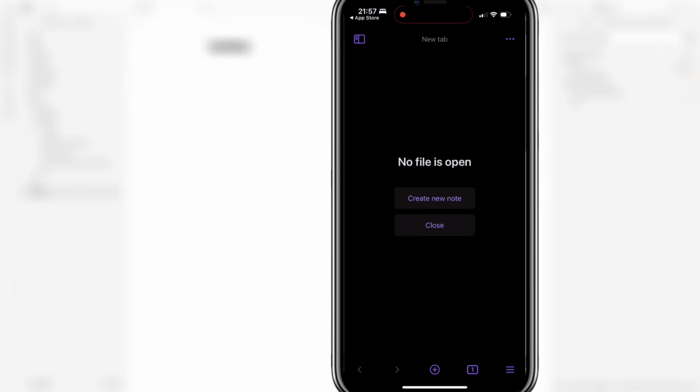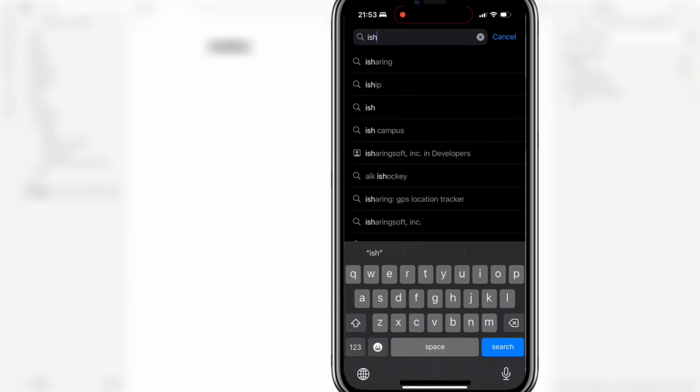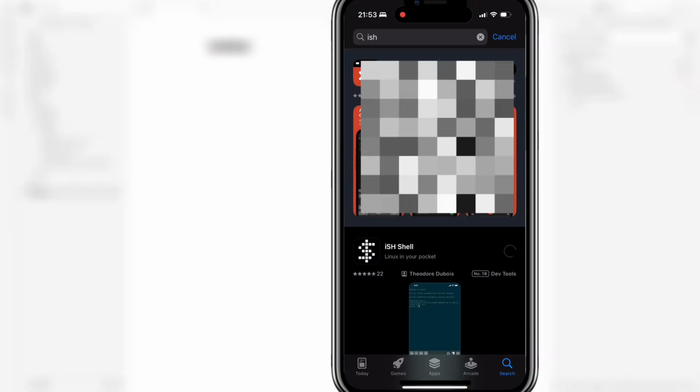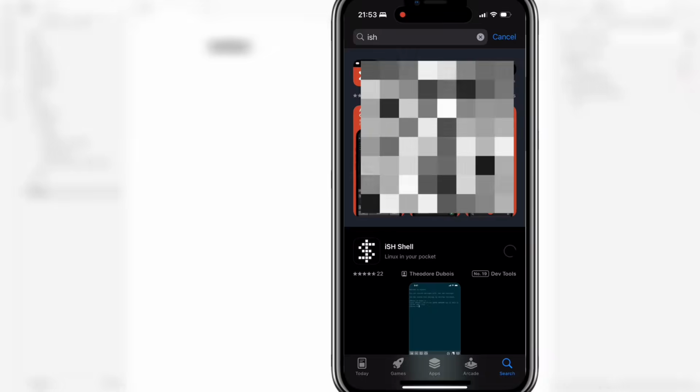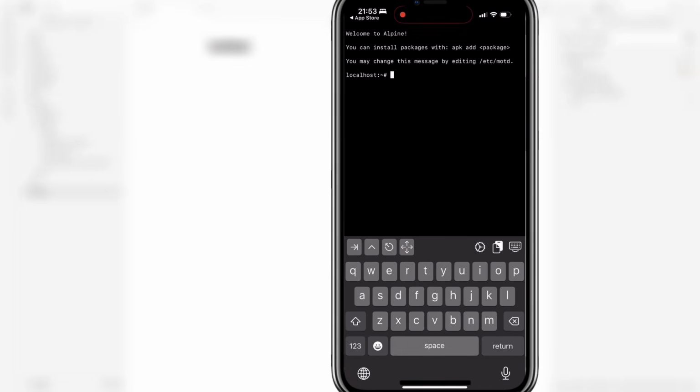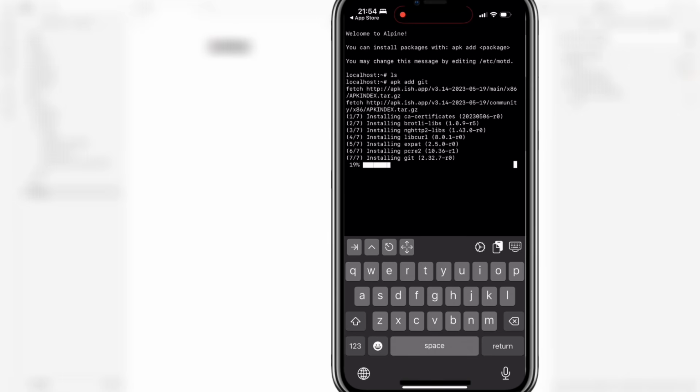Okay, let's go back to the App Store. This time, we will need to download iSH. Search iSH. iSH is a shell for your iPhone. Basically, it's a terminal. And we are going to use almost the same commands that we used in the previous step. Once it's installed, click Open, and then we are ready to use our first command, and it will be apk add git. This command helps us install Git on our iPhone.